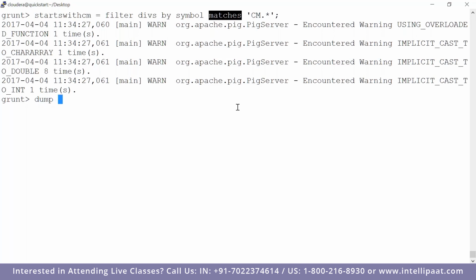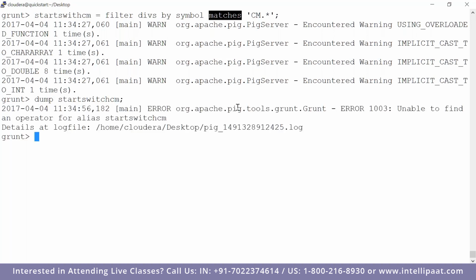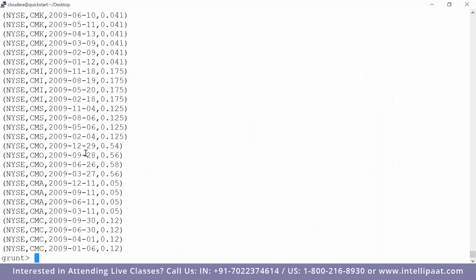If I do a dump, see all CMO, CMA, CMS, CMI, CMK. All you need to do is filter a column, either with a regular expression or you can say greater than, less than something. That is the filter operator, right? So that's the filter operator.